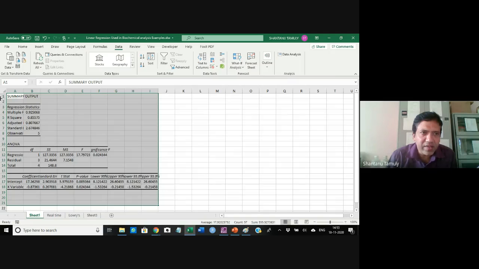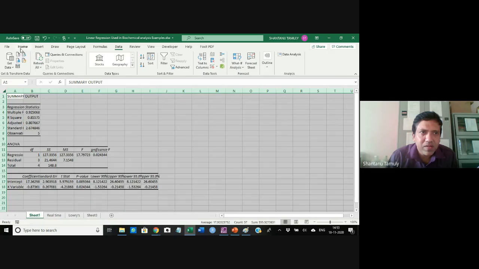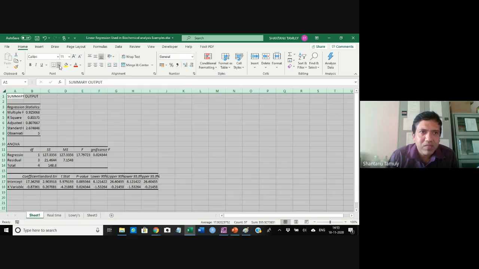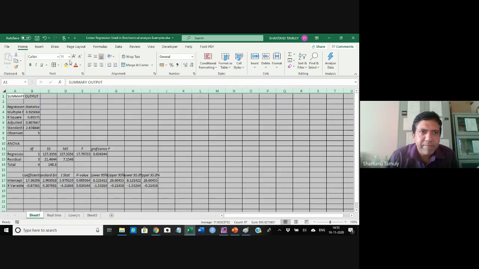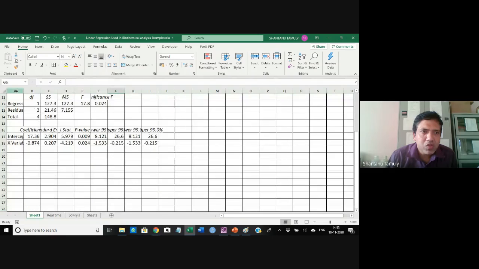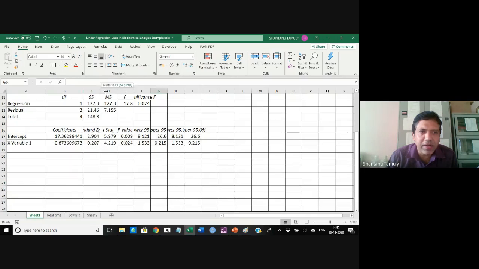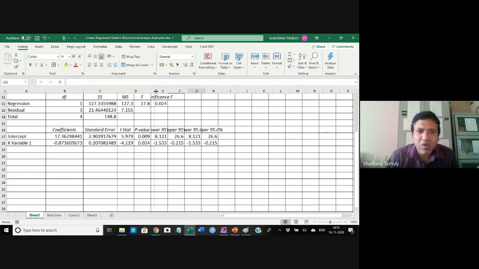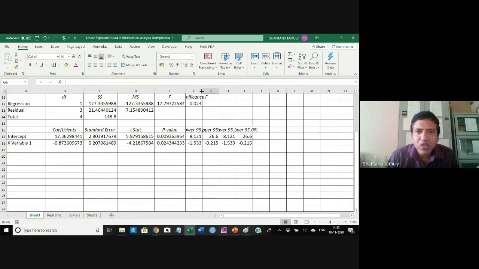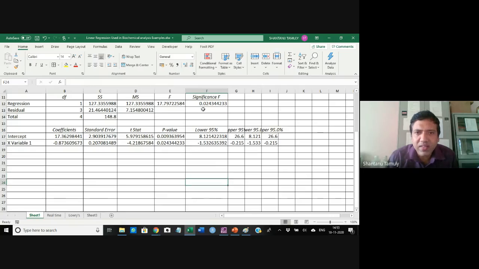So after clicking OK, once you have clicked OK, you will get this particular table. Everything is not very much important. What is important here is this value. This value is the p value. Remember that the p value should be less than 0.05.